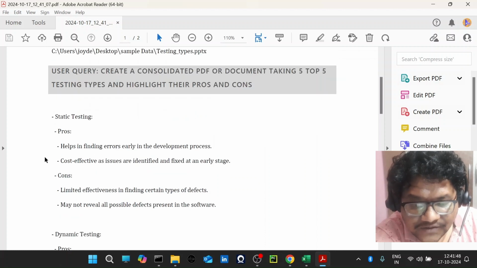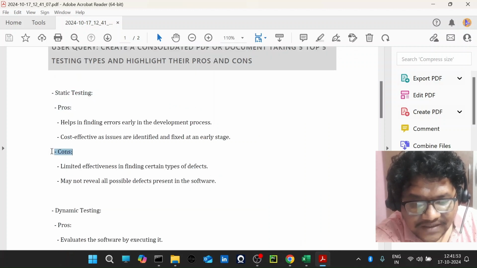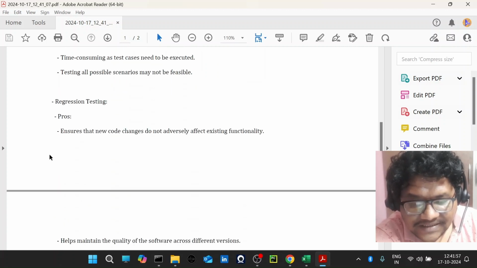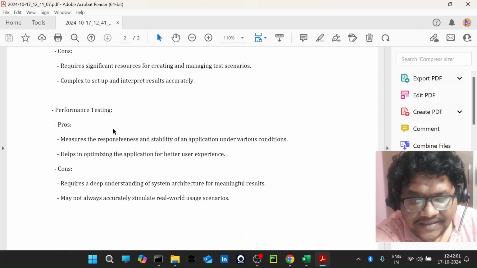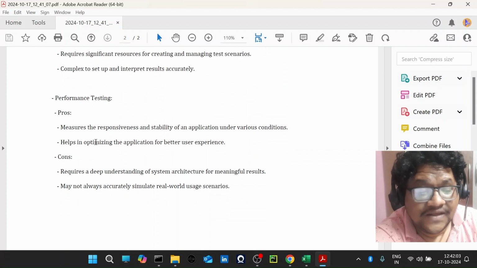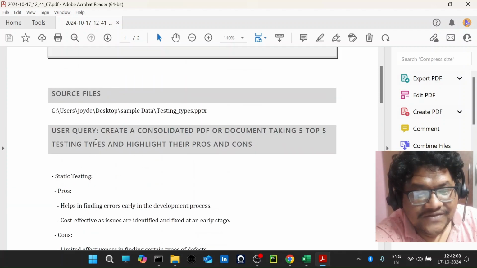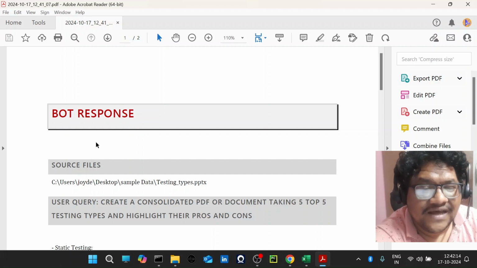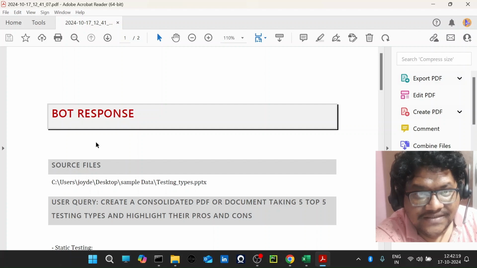Basically it has picked up static testing with its pros and cons, then dynamic testing, regression testing, load testing, and performance testing, each with pros and cons. See, this is an example that just in one command I regenerated the content taking from another, different file type. So output is PDF but input is PPT.